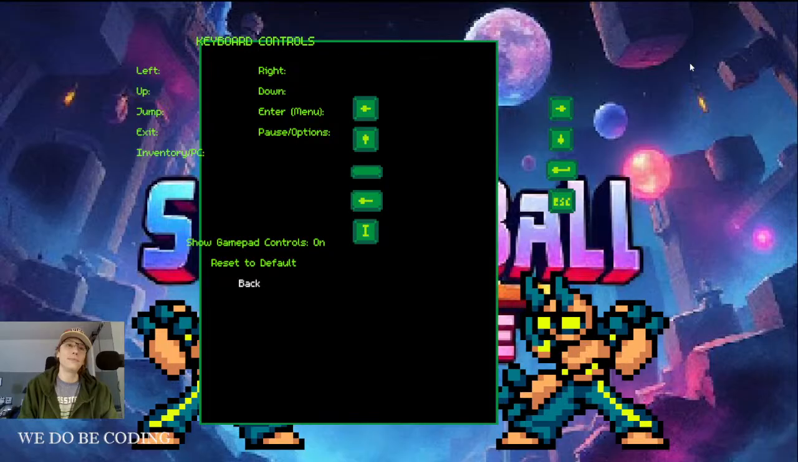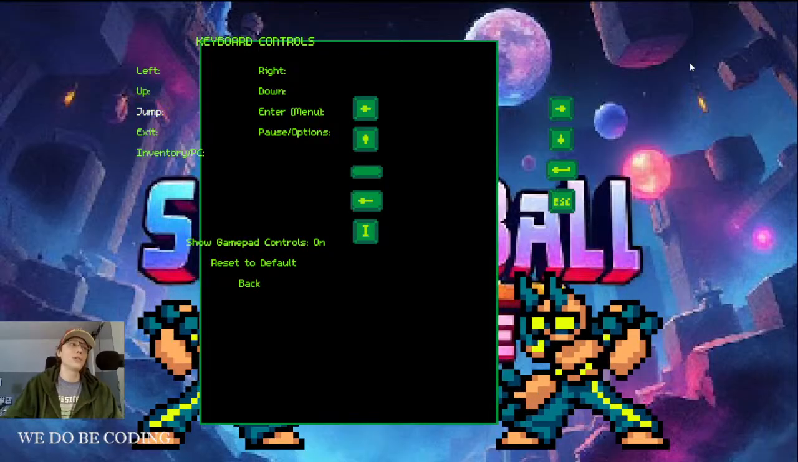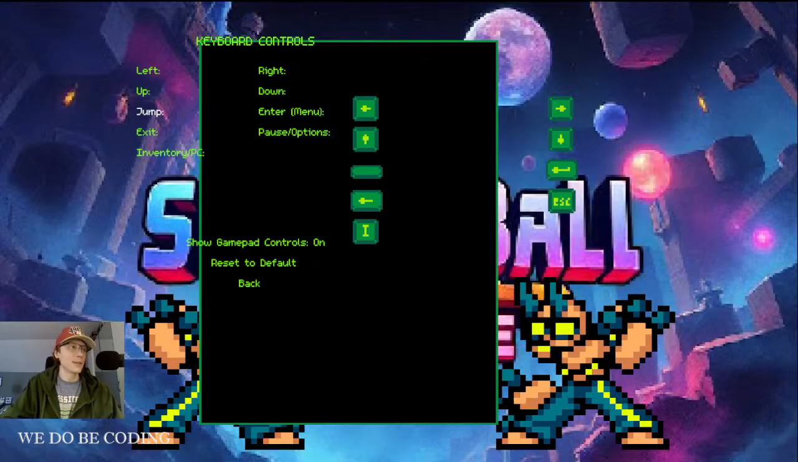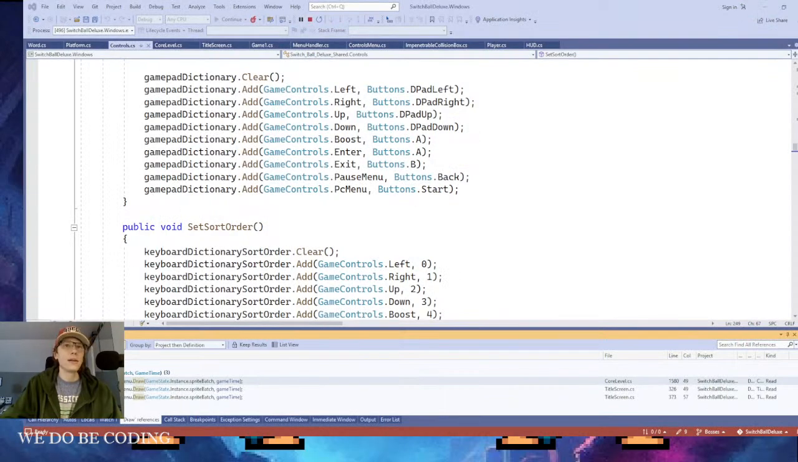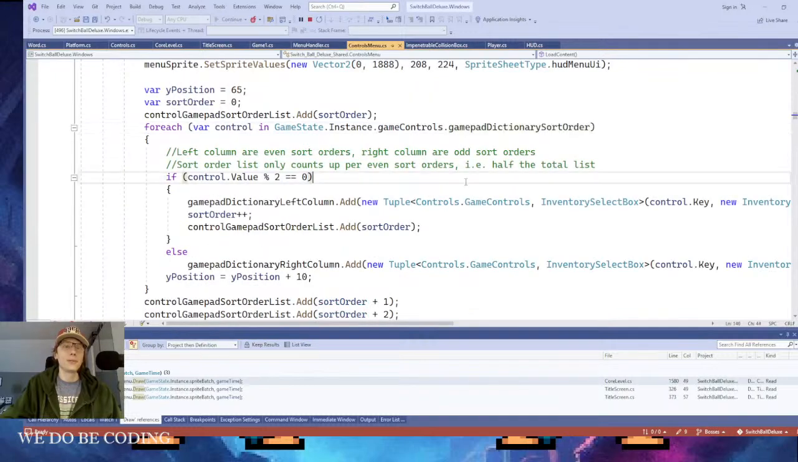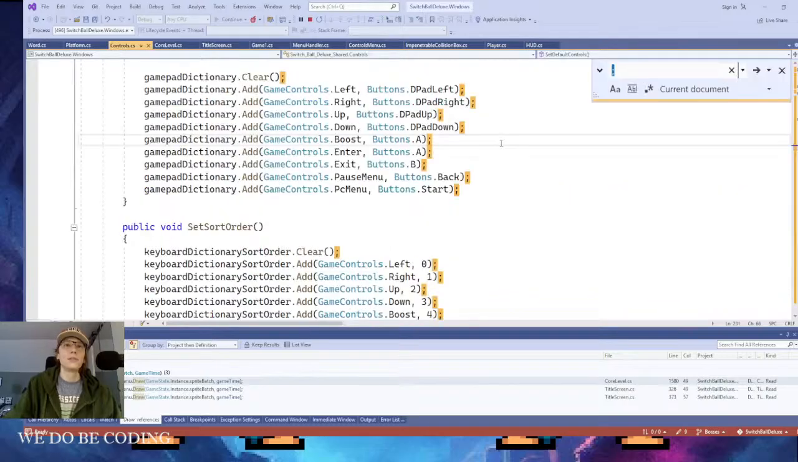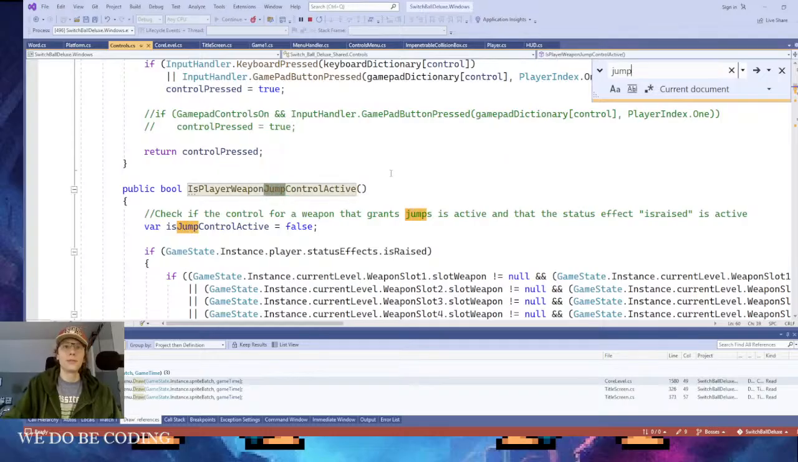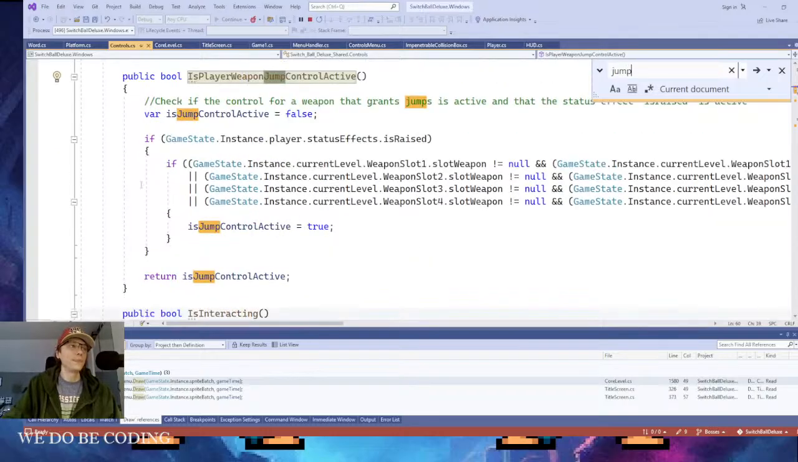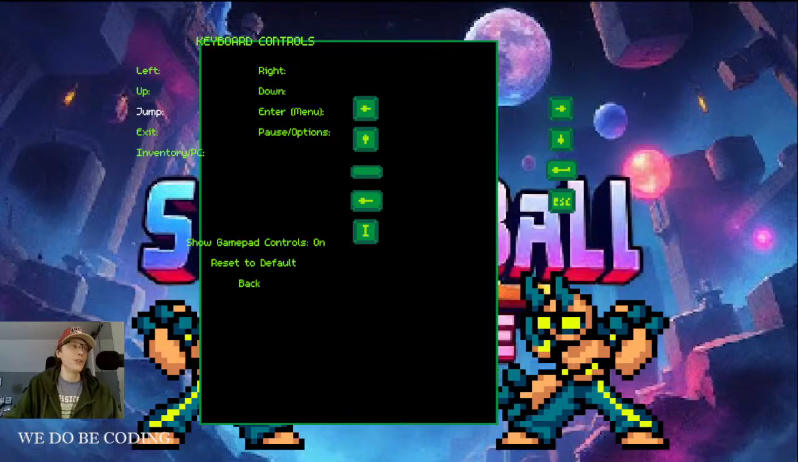Alright, so we fixed that. We can fix the text really quick too, just like I showed you before. On this box, we can change the text dynamically. So if I go to the controls menu, we can just look for jump. Oh, it's actually not here. It's over here. Jump. Jump. No. Where is this? It's right there. Jump.